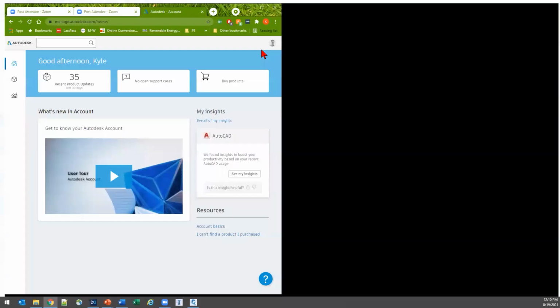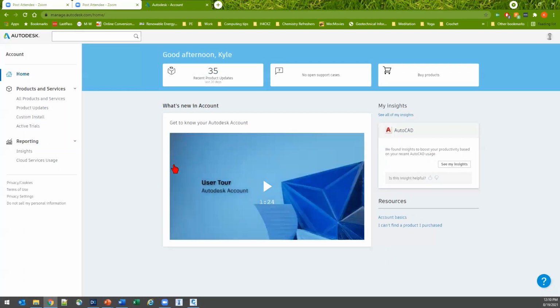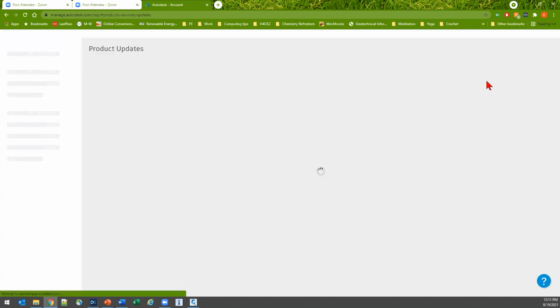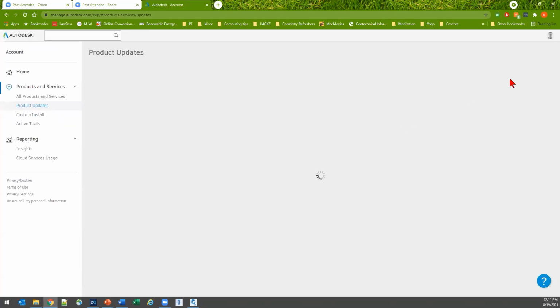Now, real quick, just in case you missed it, this is my Autodesk Manage page, manage.autodesk.com. All of our CAD managers are going to go here, and depending on your permissions at your firm, you may be able to come in here too. But you're going to find grading optimization under your product updates tab, where you'll then go through.